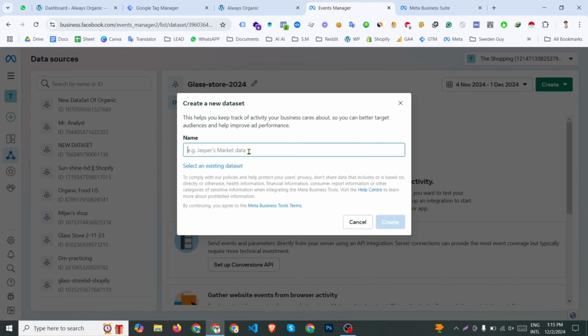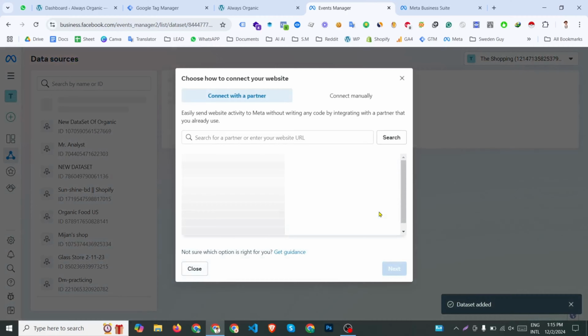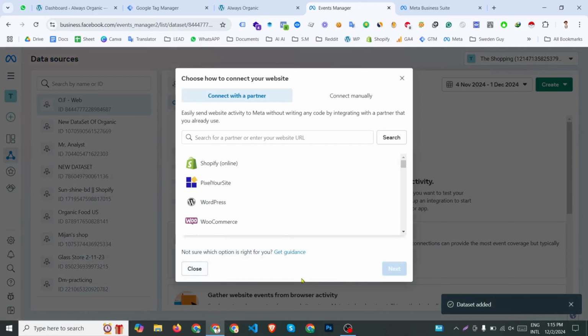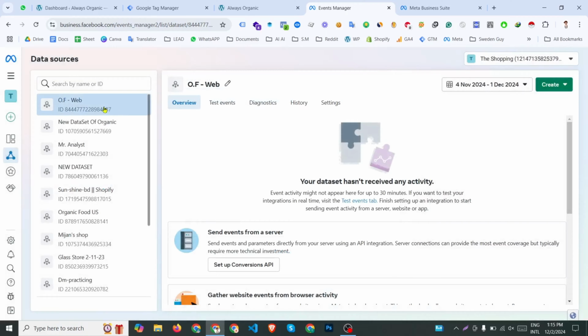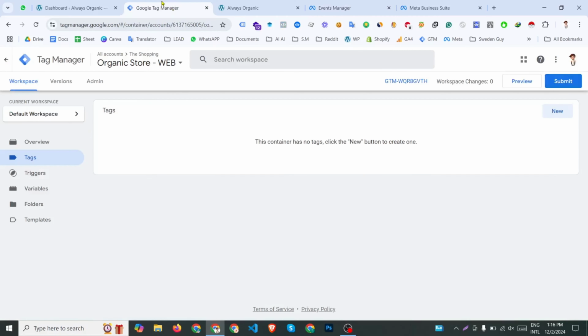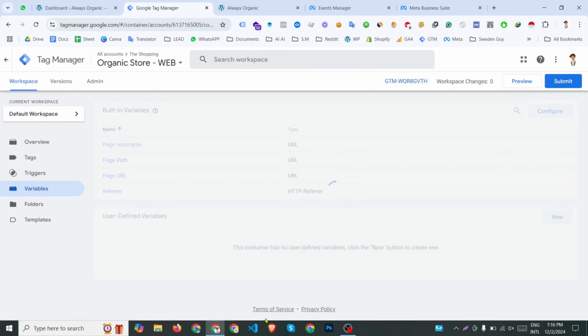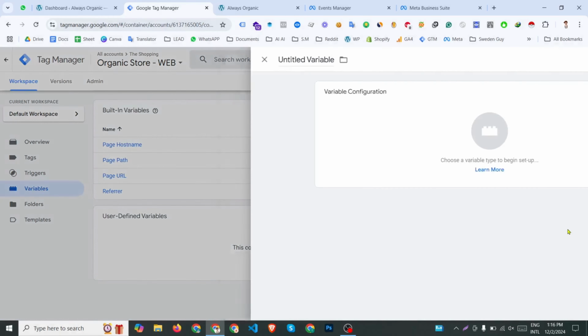Create a new dataset, create. Then we can close it. So this is our pixel. Now we need to go to Google Tag Manager, variable, and then new.